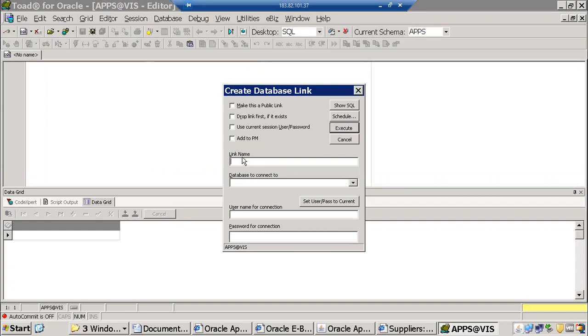We will provide a link name and then the database connection. What is the username, password? These are all we have to provide. Okay. The first point here is the file. How you will get a file, who will give you the file, and in which format you will get the files. So I'll show you now.